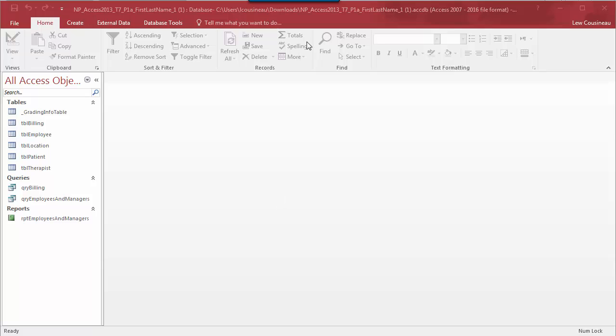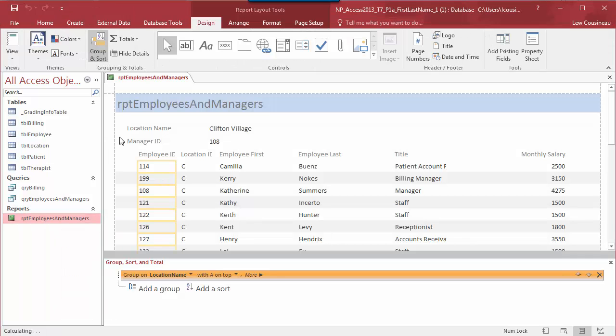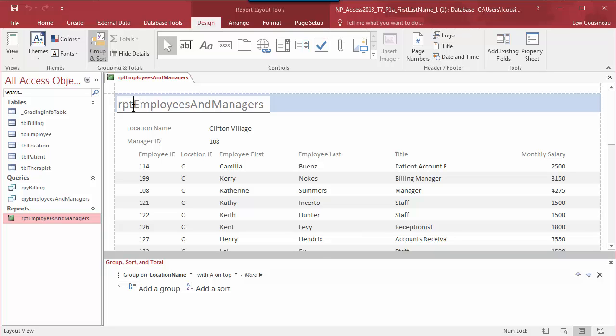So we open up the database and the first instruction is going into the grading info table, putting in your name. I won't bother doing that. But then we're down to open the report, employees and managers, and they want that in the layout view. And they want us to change the report title to employees and managers with spaces. So I'll double click on the report title.